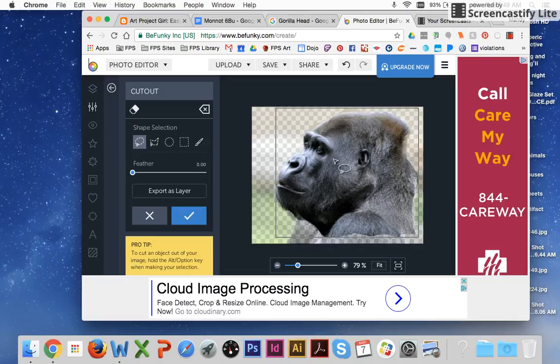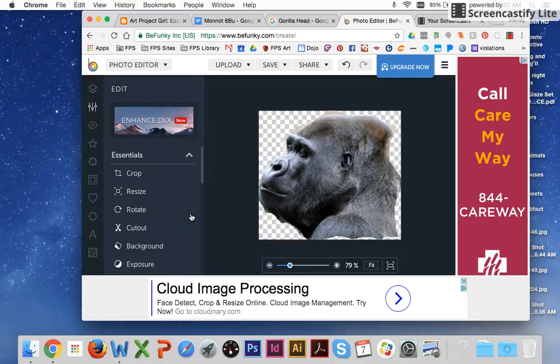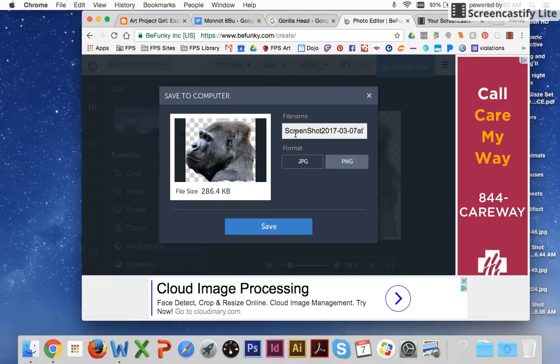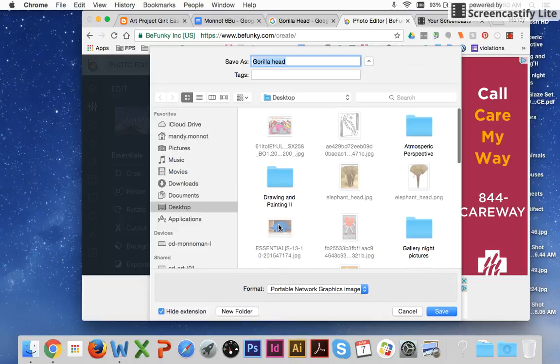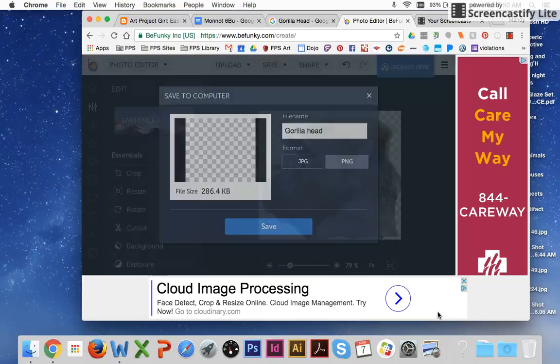So now you're going to press down as you hold. You have to hold down your mouse while you go around. So now I'm going to click the arrow, and it's already there, and I'm going to save to my computer. And I'm not going to call it screenshot. I'm going to call it Gorilla Head, so I know where to look for it. I'm going to save it as a PNG and save. And then it's in my desktop, so I'm going to hit save again.